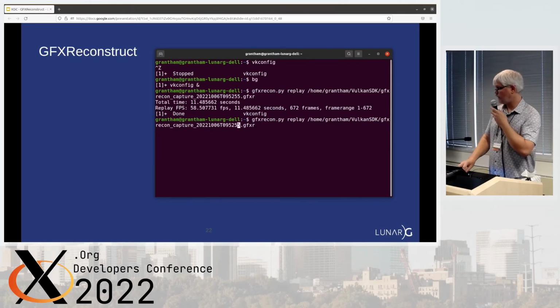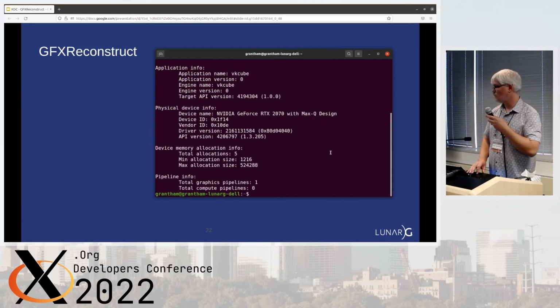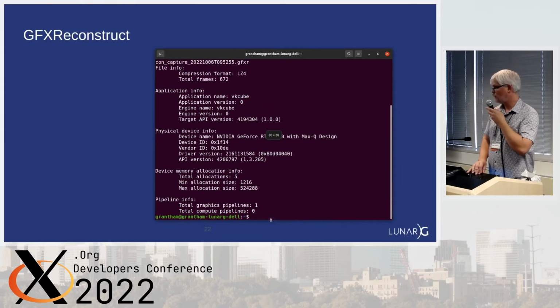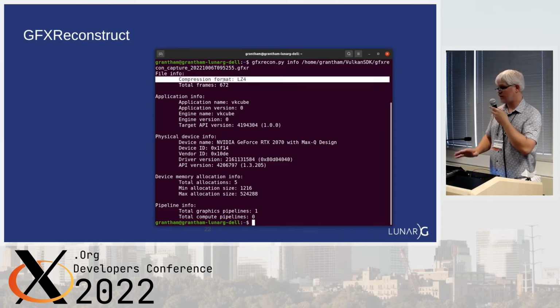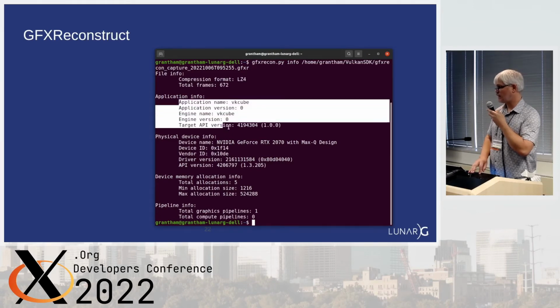You can ask it for info. Okay. Notable bits here are the compression format is LZ4. You can actually make an uncompressed trace, but of course that's quite large. Total number of frames, 672. And then some more information, like this is the data that was provided to create instance about the application.